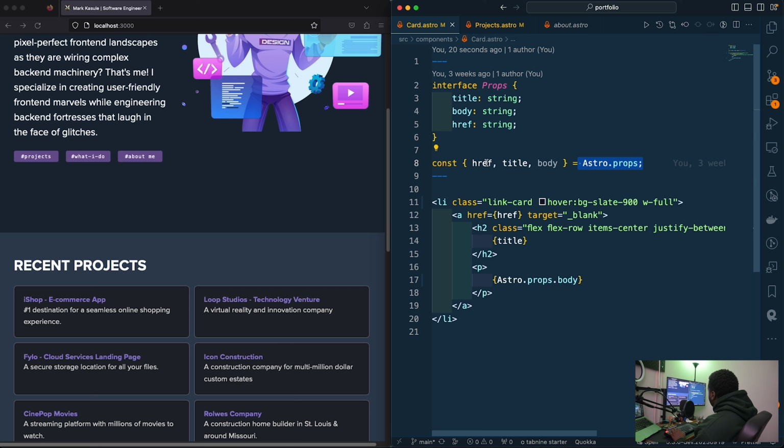Okay, so let me show you how that works. You would create a list of all the variables that you're going to use, and then assign them astro.props. Now, instead of writing all this in here, since we have this over here, you just call this single one because it will just figure it out.